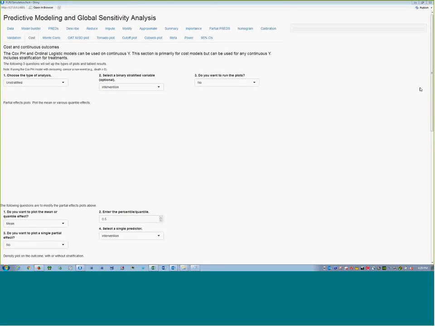tab will allow us to use a continuous predictor such as cost in a Cox proportional hazard model or in an ordinal logistic model. There are benefits to using these two semi-parametric approaches with continuous level data. For this one, I run a Cox proportional hazard model on cost.